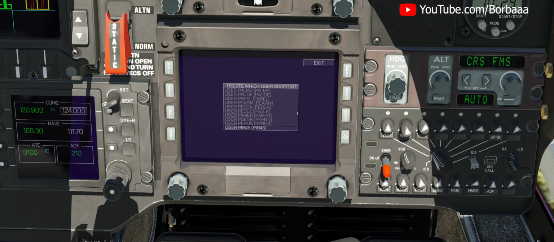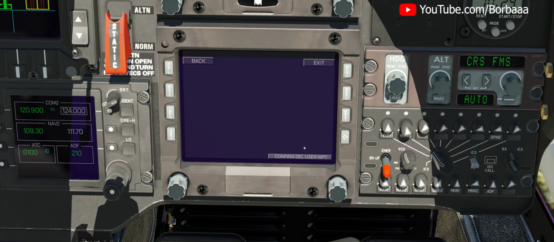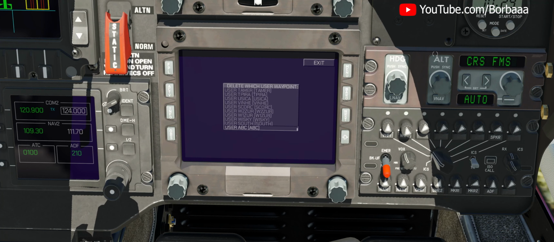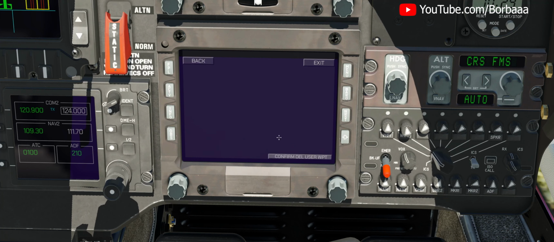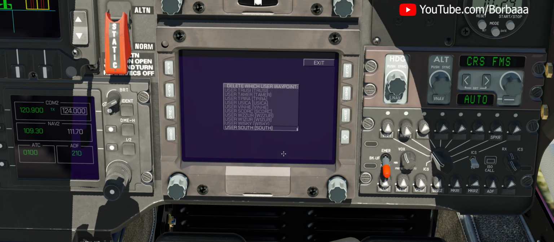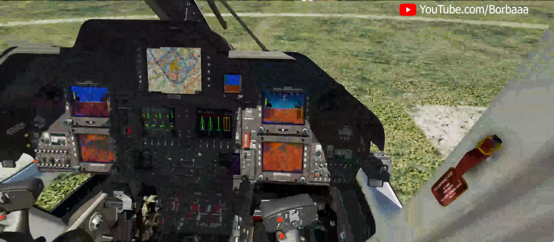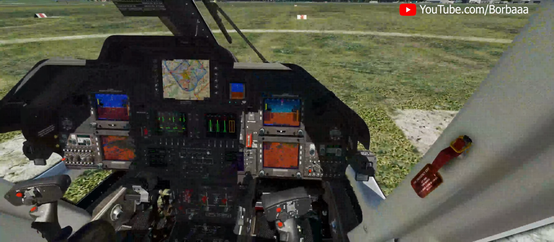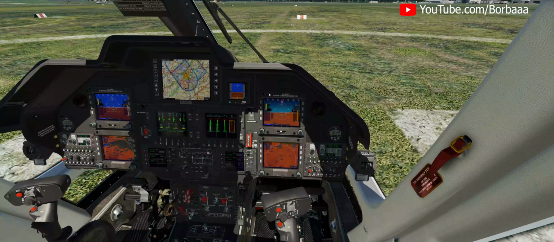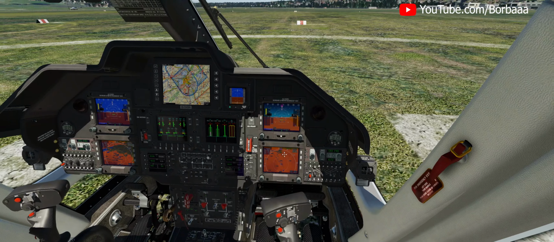Let's delete the ABC waypoint here, and then the system will ask you to confirm delete your user waypoint, and then you confirm, and now it's deleted. Okay, I think we covered everything about the user flight plan, the user waypoints, and then the active menu.